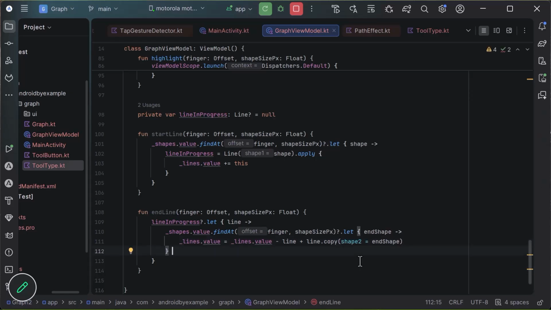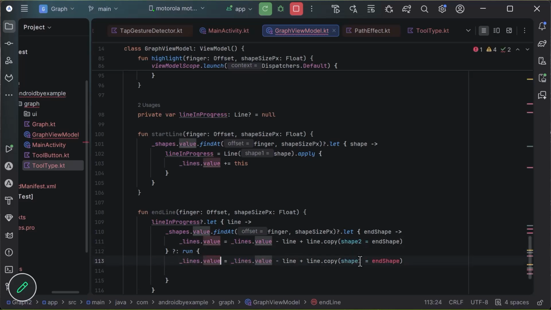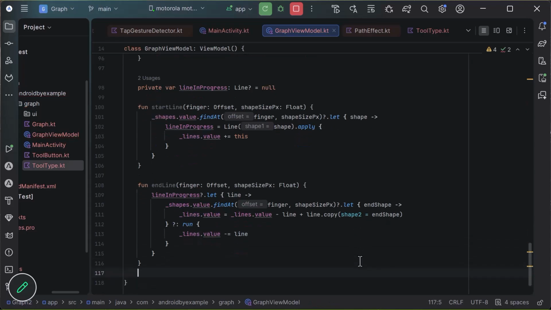If there wasn't a shape in progress, we want to get rid of that temporary line. So I'm going to say question mark colon, that's Elvis. If this result was null, we're going to run a block. And this guy's just going to say lines.value minus equals line. So we'll just remove the line. And I can go ahead and say line in progress equals null.